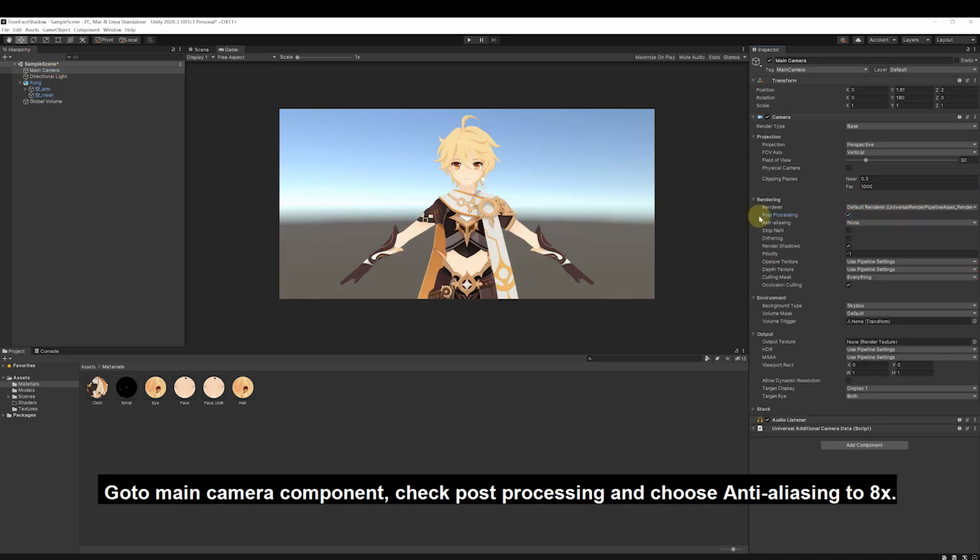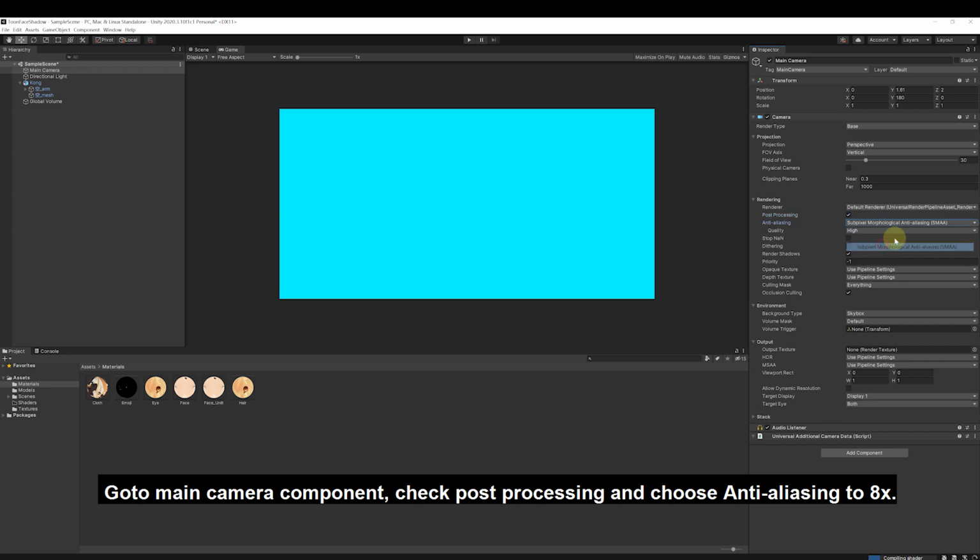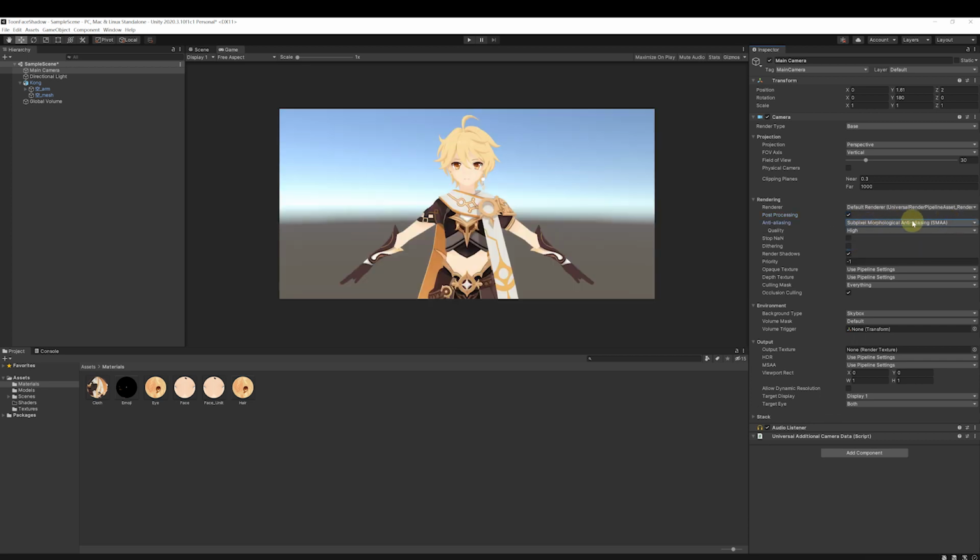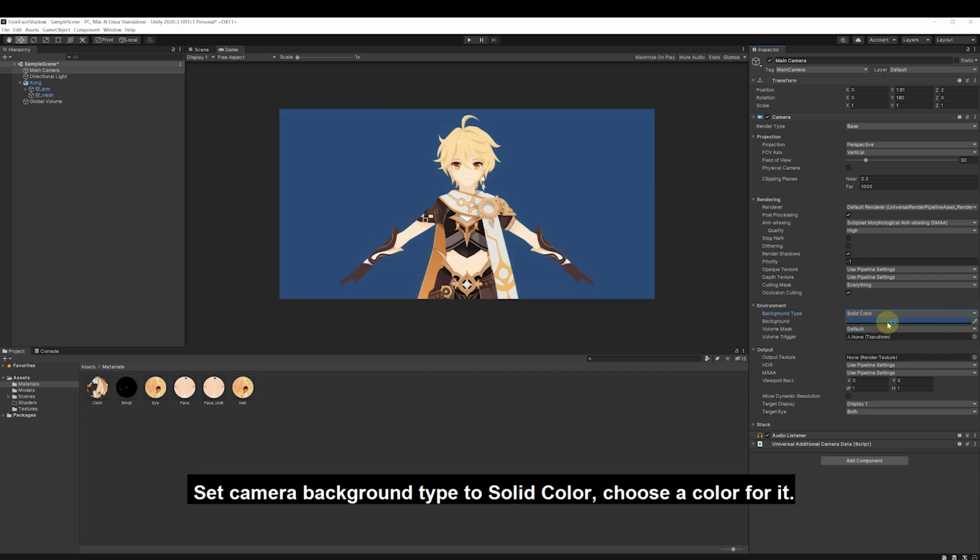Go to main camera component, check post-processing, and choose Anti-Aliasing to 8. Set camera background type to solid color. Choose a color for it.